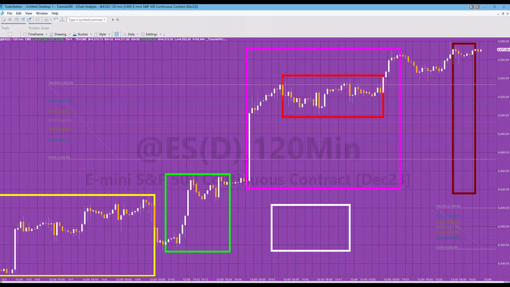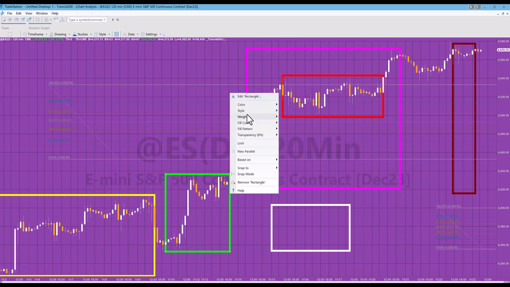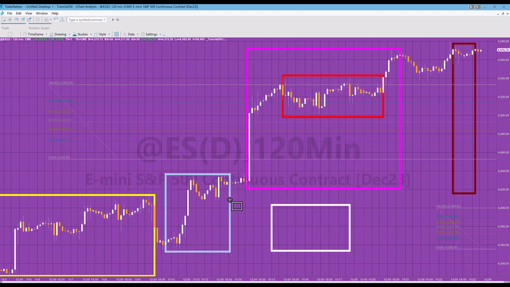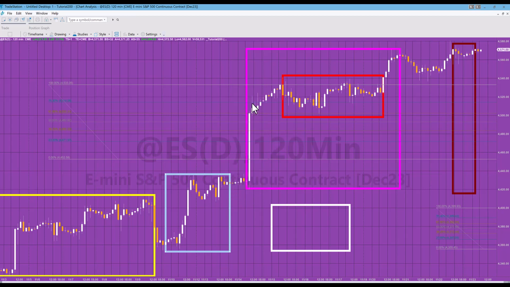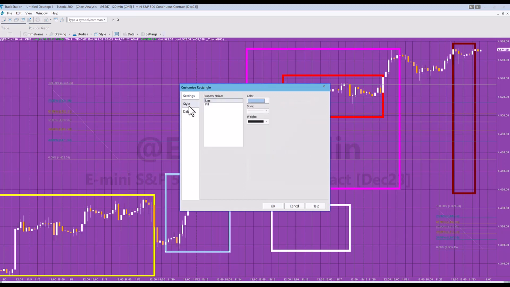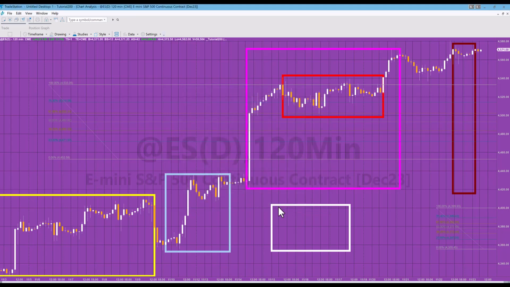Incidentally, with the rectangles, if you want to format them or change the color, what you can do is right click on the rectangle, and you have all the colors here. And you might also wish to change the fill pattern to hollow. In fact, what you can do is go to edit rectangle and you can look at the style. You can make some changes in terms of fill, hollow or solid, and you can set that as a default so that when you create a new rectangle you won't have, for example, have it filled.